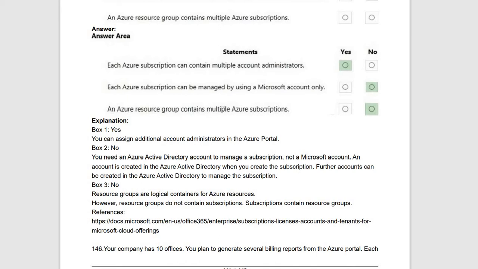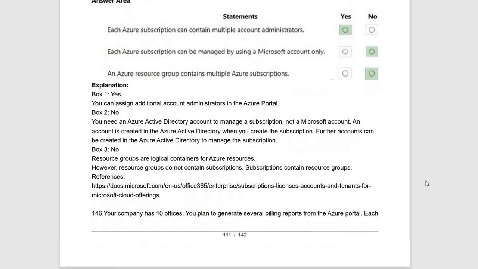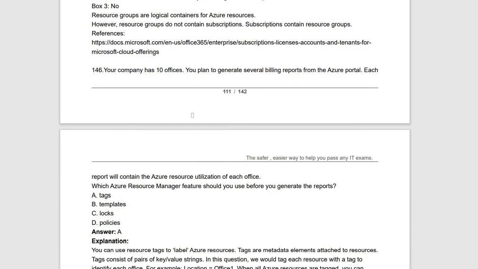An Azure resource group contains multiple Azure subscriptions. No, an Azure resource group is nothing but a logical container for storing related Azure resources, so that you can delete them and manage Azure resources in a quite good way. We use Azure resource groups for that much only. It doesn't contain any subscriptions, nor does a subscription contain a resource group, nothing like that. No.